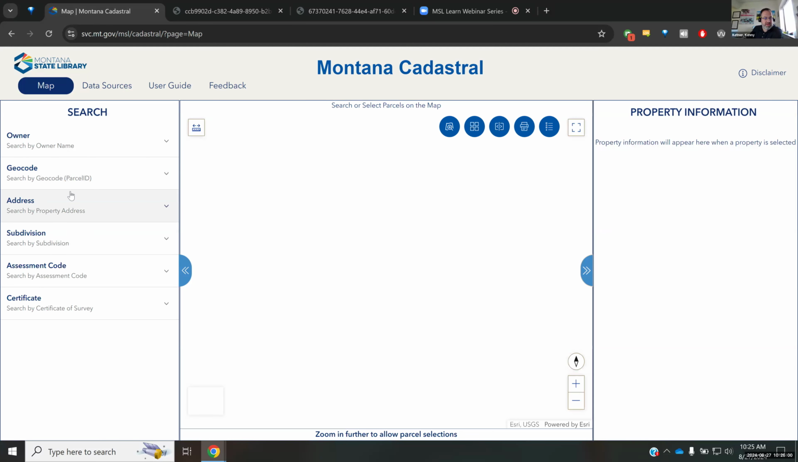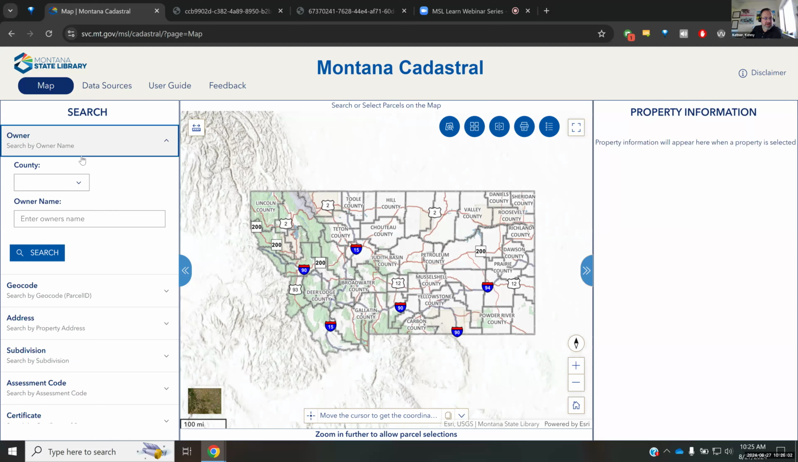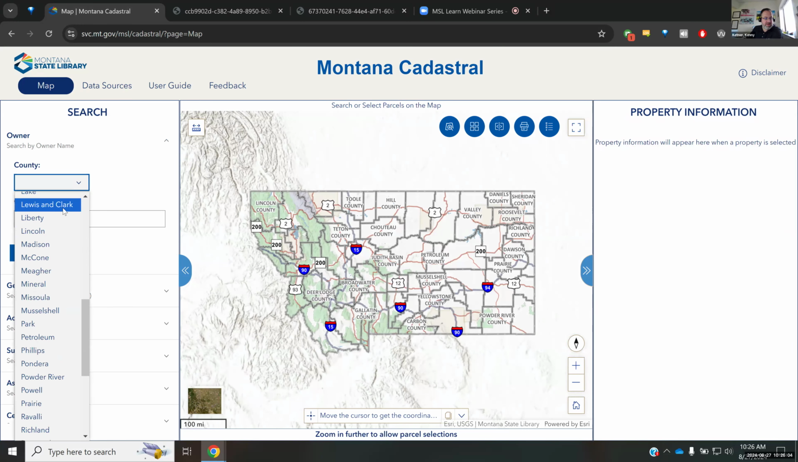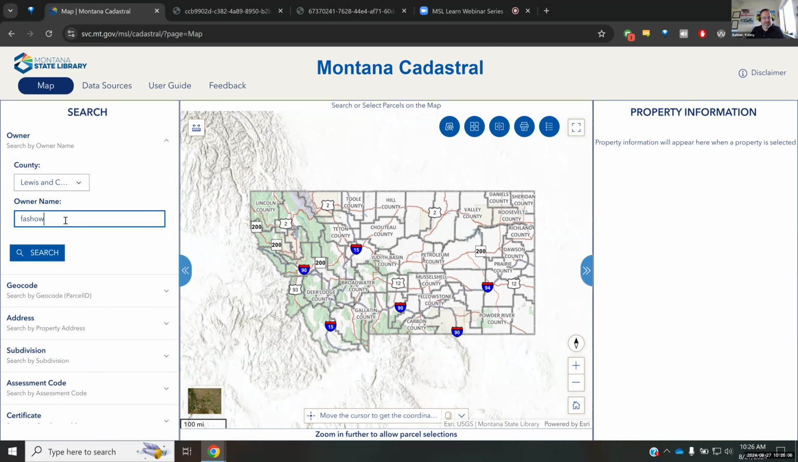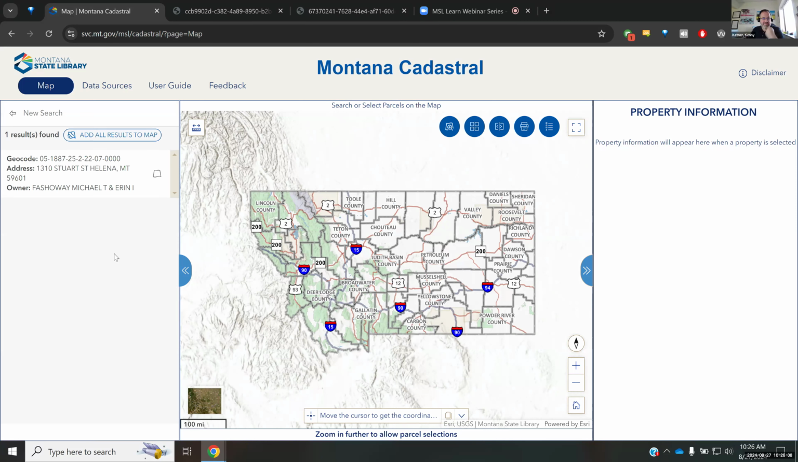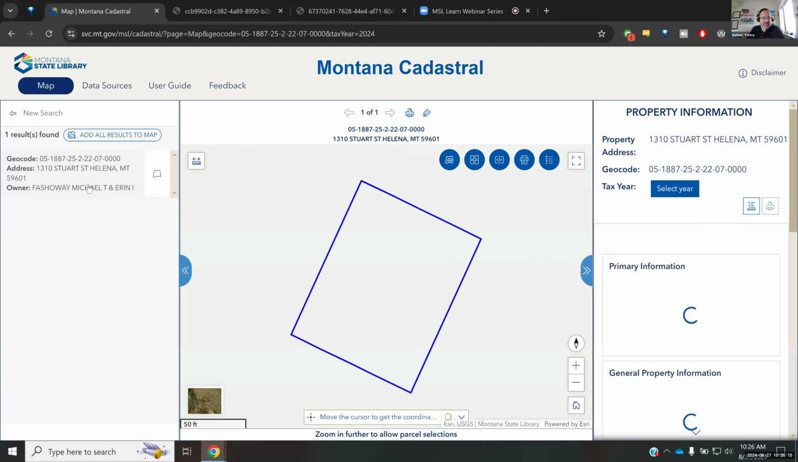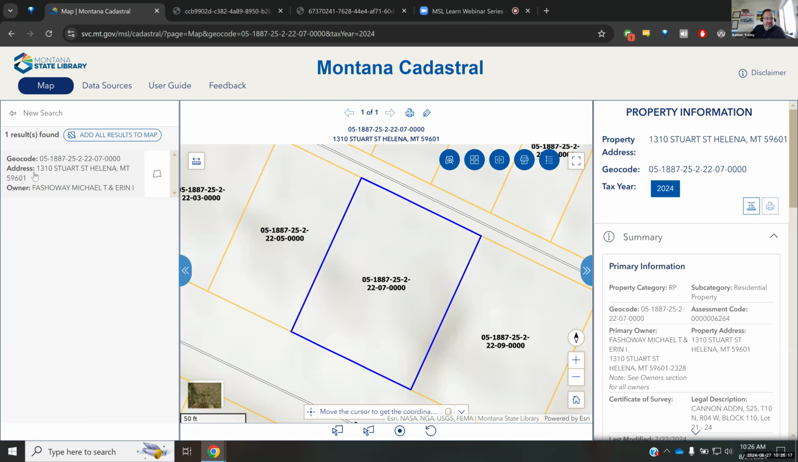I'm going to pick on my colleagues and look for the Fasciaways house, because I rent. I don't own my house, so otherwise I'd search for my own. So we put in their name. Again, I like to use just the last name and select from the results. That way you get the broadest possible list, because you never know how it's typed in exactly.